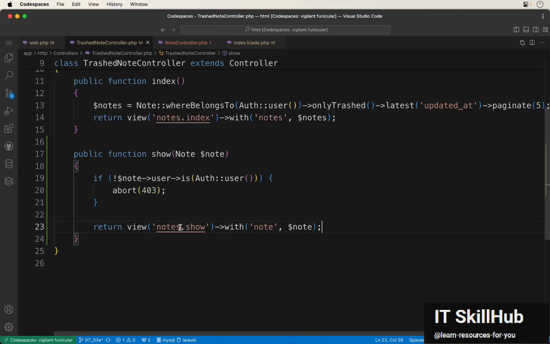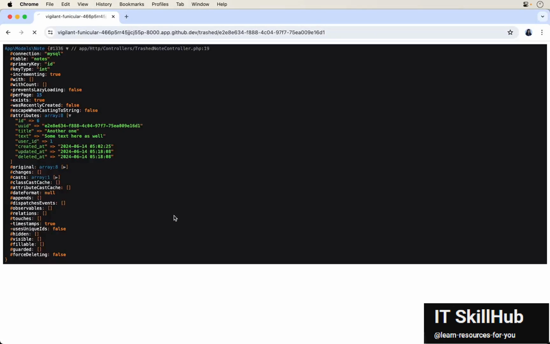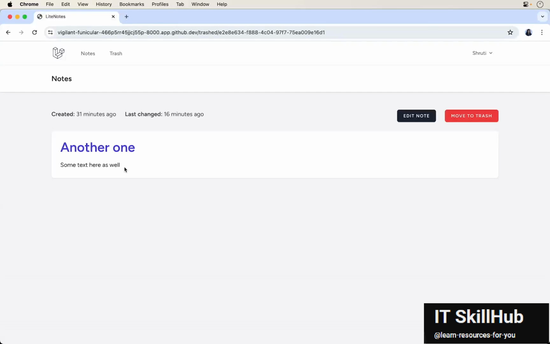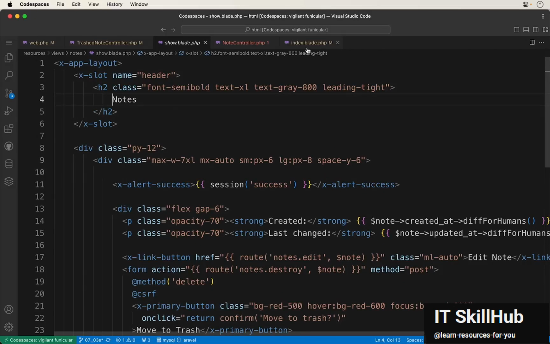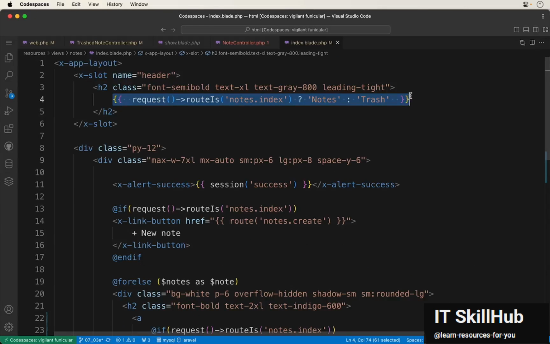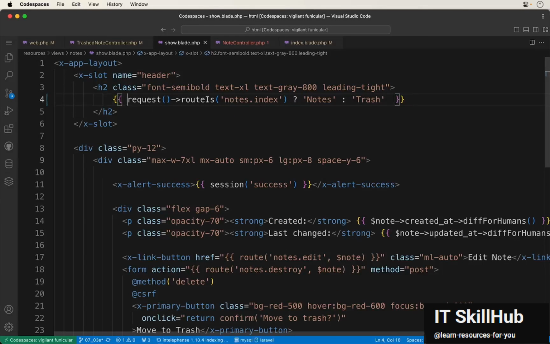Now let's open the show view. Let's first see what we get. Refresh. Right, the node display is perfect, but we need to change this data here, and also the buttons and the titles. Everything needs to be changed based on the routes. Open the show blade file. So once again here, we can do the same check as we do in the index. This one, you can copy this and paste it here. And here you can check if the route is nodes.show, then show nodes, otherwise trash.